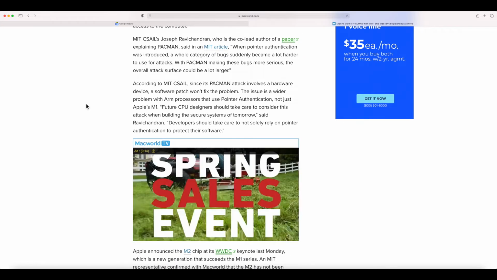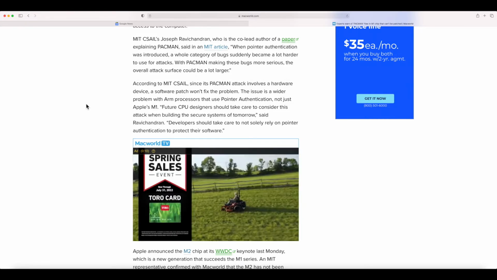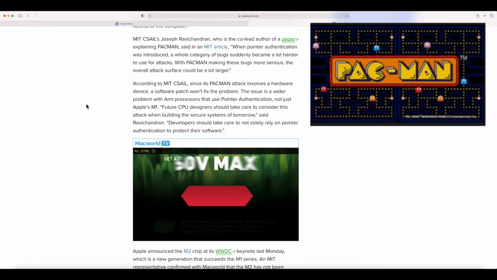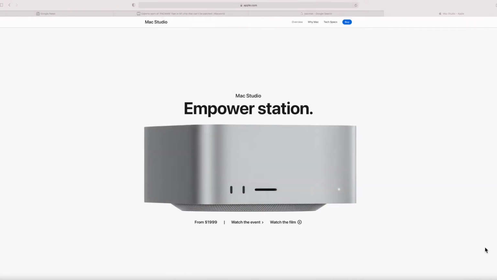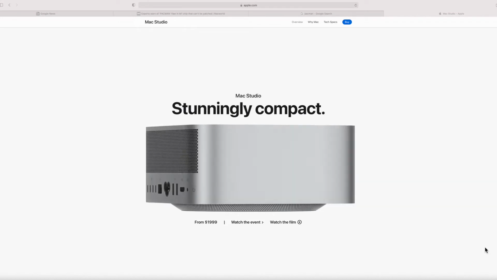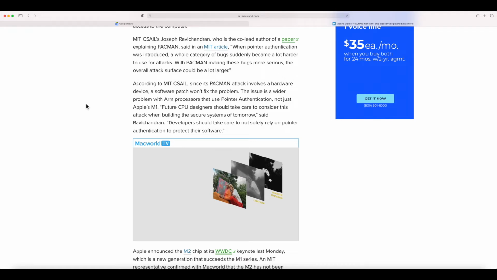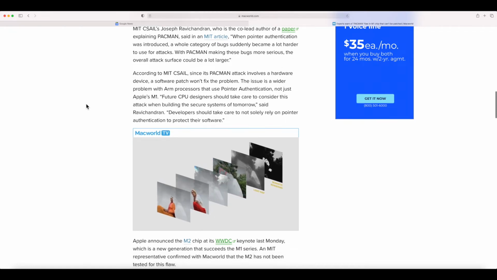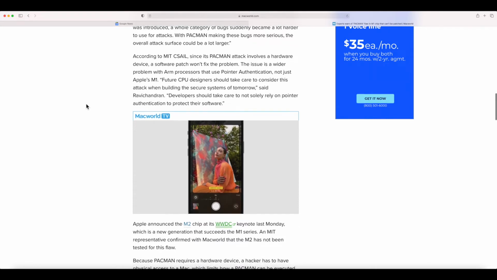MIT CSAIL's Joseph Ravichandran, who is the co-lead author of a paper explaining PACMAN, said in an MIT article, "When pointer authentication was introduced, a whole category of bugs suddenly became a lot harder to use for attacks. With PACMAN making these bugs more serious, the overall attack surface could be a lot larger."